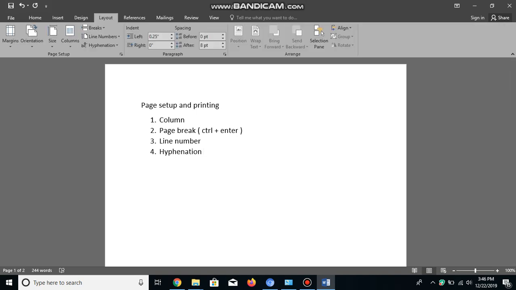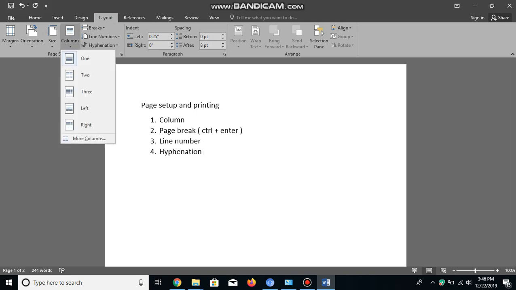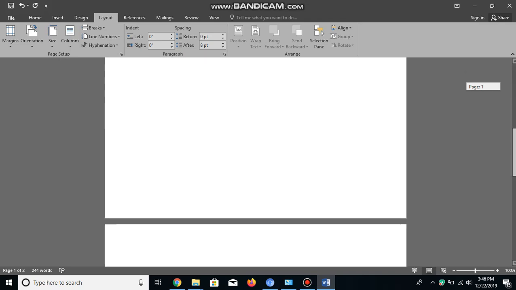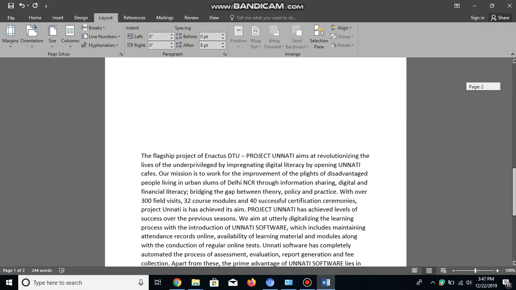So when you click on the layout option, you can see column written over there. So simply click on the column and you can see 1, 2, 3, left and right written. So now I'll show you how this works. So I'll just simply go down on my page. I have collected some information so I can show you how all this works.